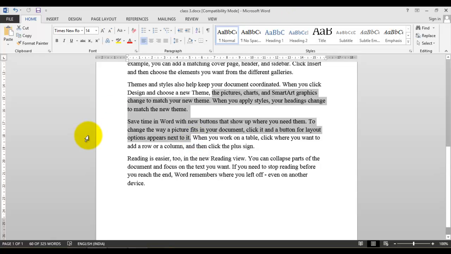So like this, we can select any random area. It may not be a particular line or a particular word. We can select from a random area by dragging our mouse, clicking this left button, and we can select the area or text. Means it may be a line or it may be a word. It may be a few words or it may be a few lines by dragging the mouse.